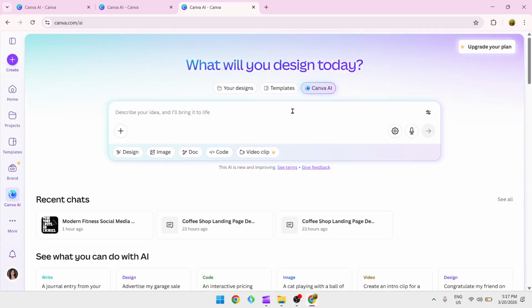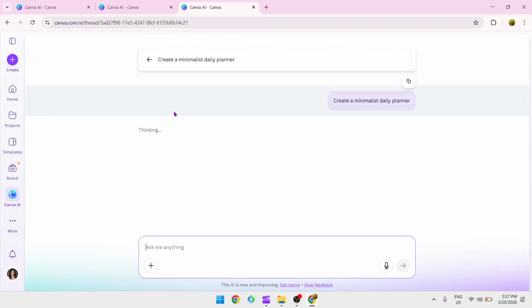So here you can type a prompt like create a minimalist daily planner or design Instagram templates for small businesses, then press the submit button. Then Canva AI will generate ready to use designs for you.